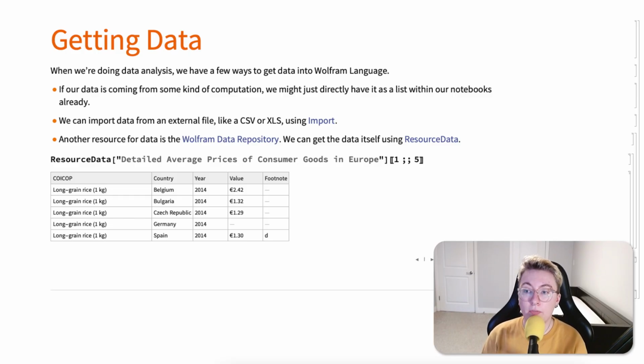One great resource for finding and importing data into notebooks is the Wolfram Data Repository, where users can contribute formatted datasets for easy use within a Wolfram notebook. We can get the data itself using the function ResourceData. This example imports a dataset. Another common form of data you'll see within the repository is time series.